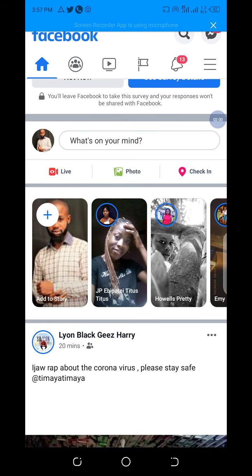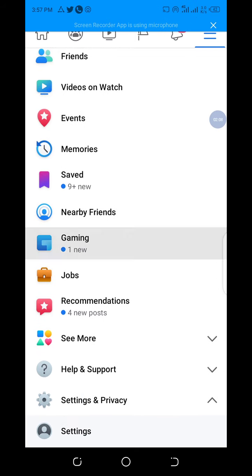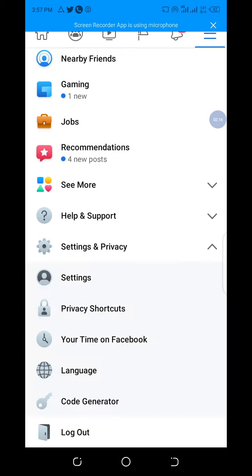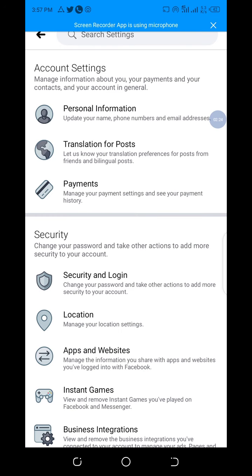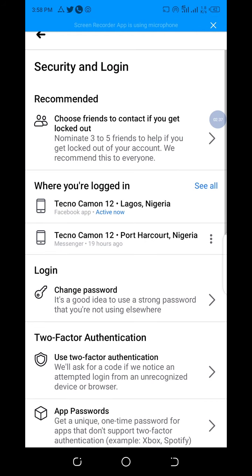So we launch Facebook, and this is the menu right here on your top right corner. You click on it, then you scroll down to Settings and Privacy. You click Settings and Privacy to drop it down. Inside there, you click on Settings. Settings will load, and then we have other types of settings in here. So we come to Security and Login. On that security tab, here it is, Security and Login. So I tap on it to open.